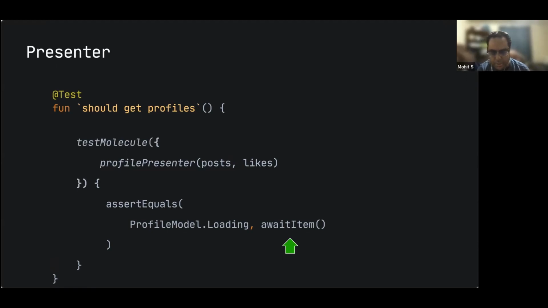you could do an assertion. So awaitItem is provided by Turbine. What it does is that when you read a flow, it pulls out the first item that's emitted in the flow. If you want to pull out the second item, you call awaitItem again. If you want to verify that everything in the flow got emitted, you call awaitComplete. There's also awaitError. Here, awaitItem is going to pull the first UI model, which is going to be loading.